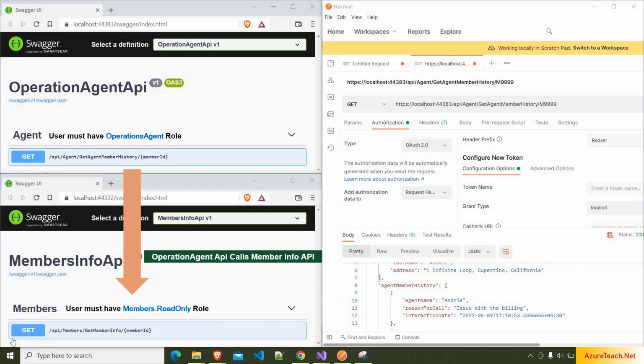In this demo, we are going to create two Web API applications. Both are protected by Azure AD Authentication and Authorization. Here, one API is client to the other API. We are going to test our changes with Postman tool. Postman will call Operation Agent API and Operation Agent API will call Members Info API and returns the response which is shown over here.